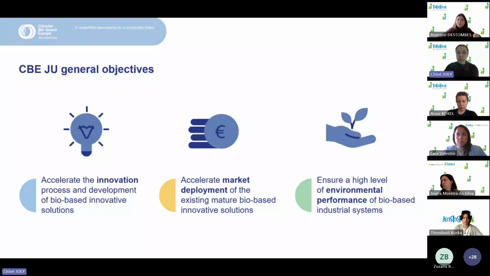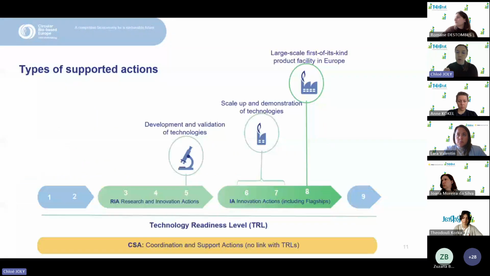The particularity as well is that we have the same type of projects, so RIA, IA, and CSA, but this program offers the opportunity to fund large-scale, first-of-its-kind production facilities called flagships. So as Anne just mentioned, this is not the same definition of the flagship project as part of ToBeReal. Here for CBE, a flagship is really the first-of-its-kind industrial plant in Europe. Each year, there are opportunities for industrial plants.